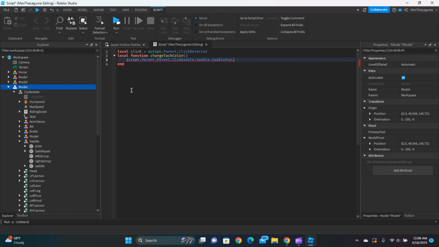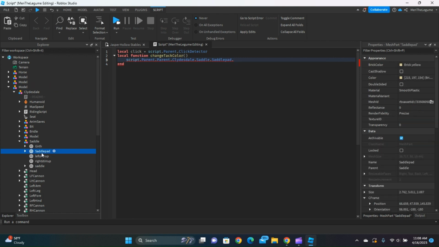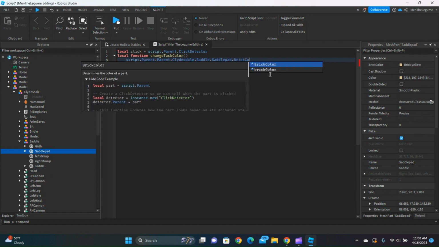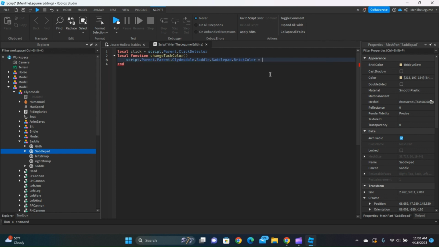And then the next thing we're going to refer to is actually a property of the saddle pad, which is the color, and more specifically, the brick color. So we want to change the brick color of this. So we're going to go to brick color. And then we are going to change this to BrickColor.new bright green.